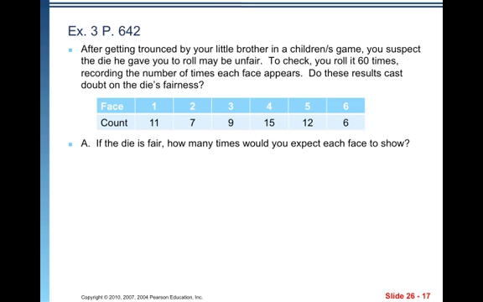Okay, let's look at an example. After getting trounced by your little brother in a children's game, you suspect that the die he gave you to roll may be unfair. To check, you roll it 60 times, recording the number of times each face appears. Do these results cast doubt on the die's fairness?